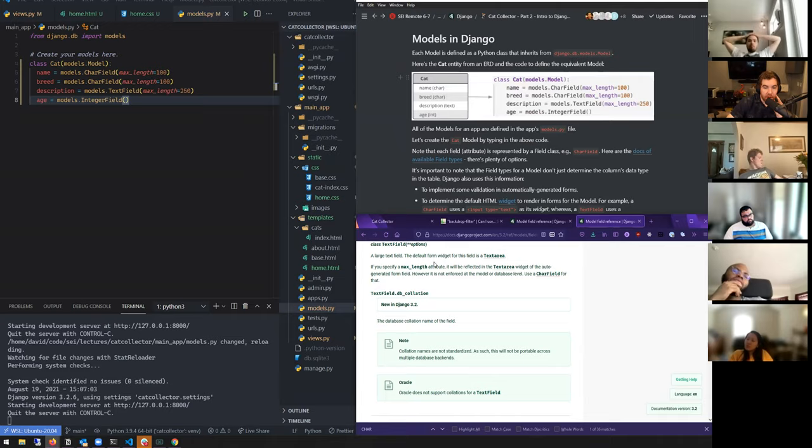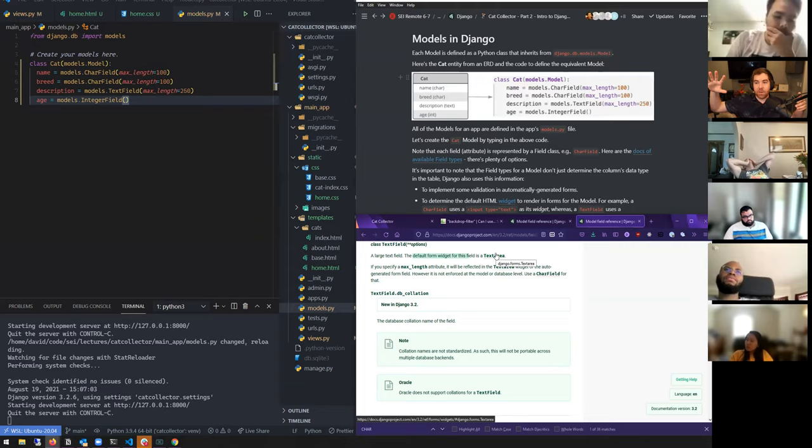The default form widget for this is going to be a text area. Falling back on our HTML knowledge, our text area is going to be this big piece of form entry area that we have available to us. So that's when we would want to use a text area.